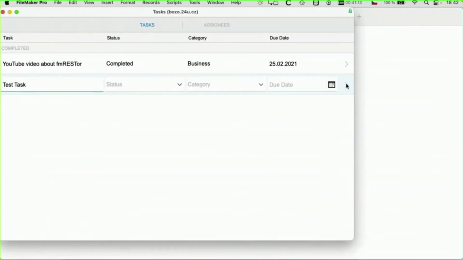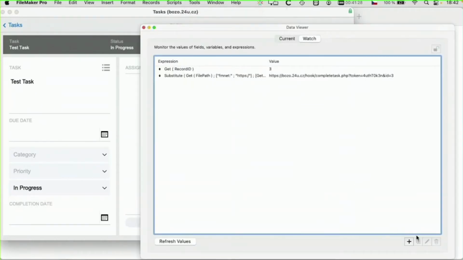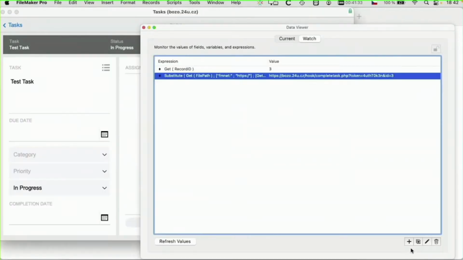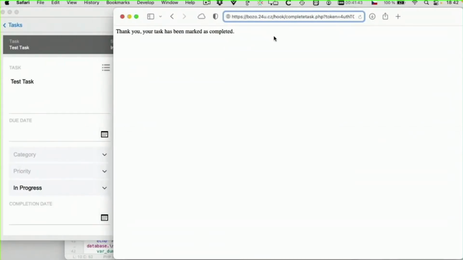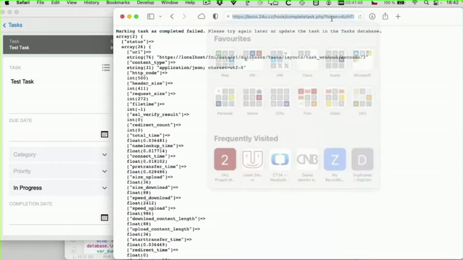So now I create a new record, and obviously its status is not complete yet. So let me try to mark it as complete through the Data API by calling the script in a web browser. I'll grab the URL here from the calculation. Now it contains the record ID as a parameter. And when I try to hit it, what happens? Wow, another error.